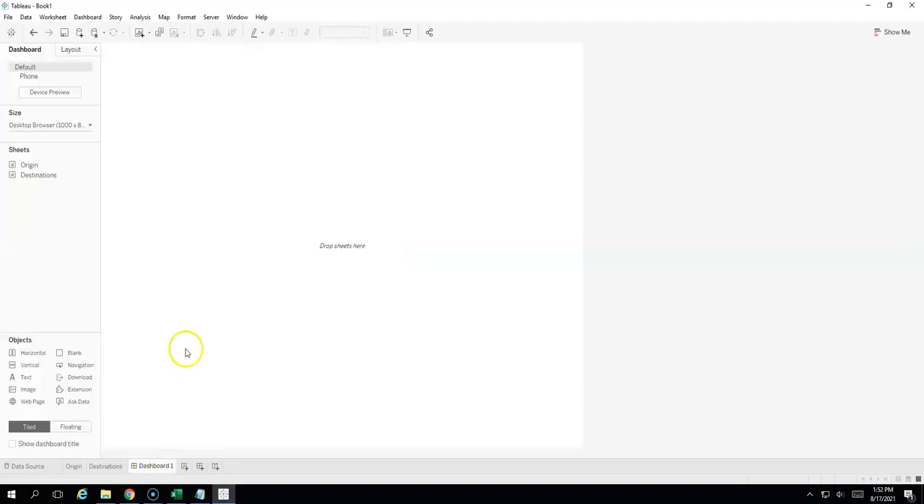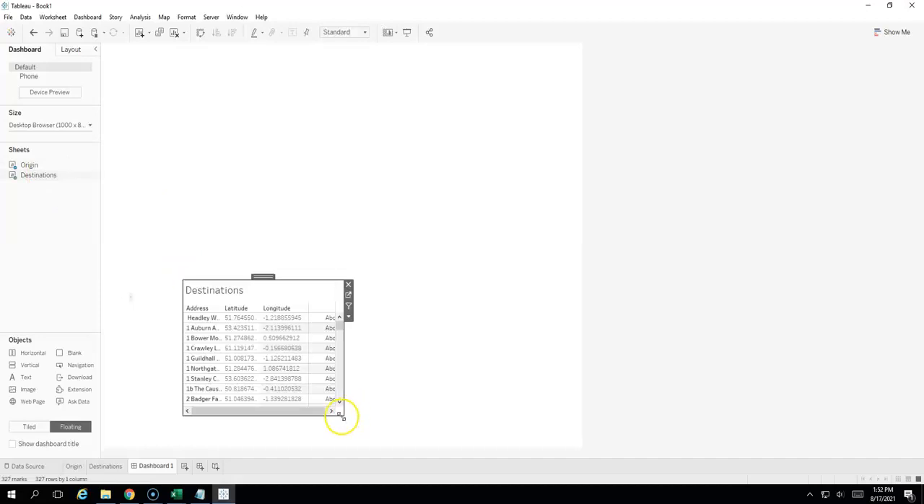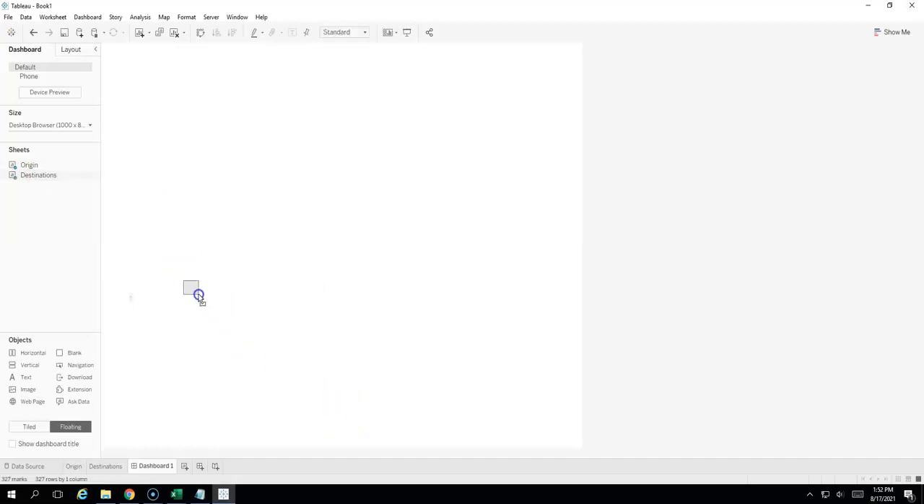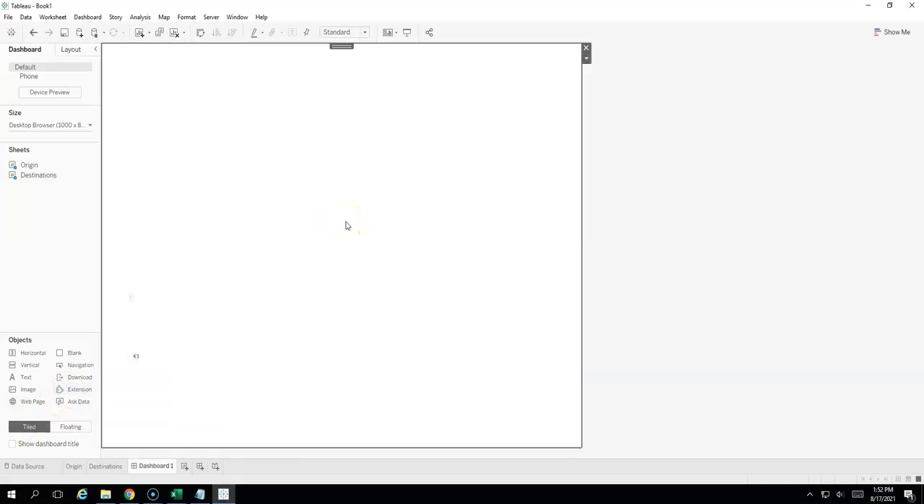We can now go to bring the extension into our dashboard. Firstly, we need to bring two data sheets and hide them behind the scenes. Without that, the extension will not work. So I switch these to floating and hide. And I switch to destinations. I bring that in and hide it behind the scenes. In order to maximize the extension across the dashboard, I switch this back to tiled and then select extension so it covers the whole data pane.